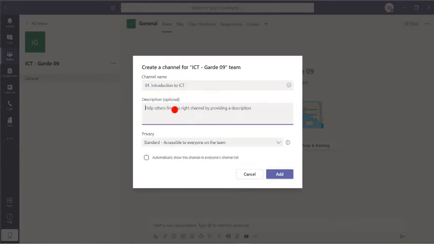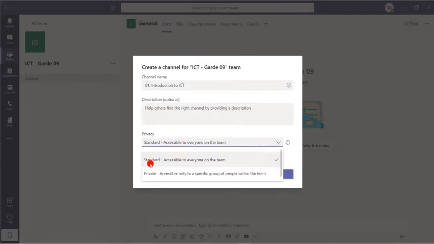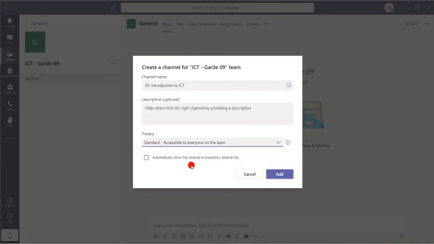I can give a description which is optional, and then over here you have the privacy options. Keep this as standard, because then any of the students who are in this particular class can access this channel. So if you make it private, then you will have to specifically assign those students. So to make your life easy, make sure to have it on standard.